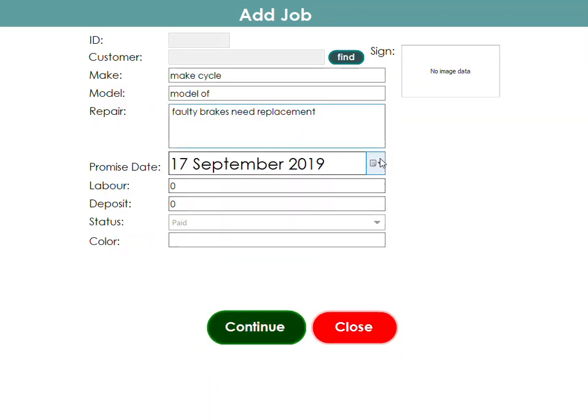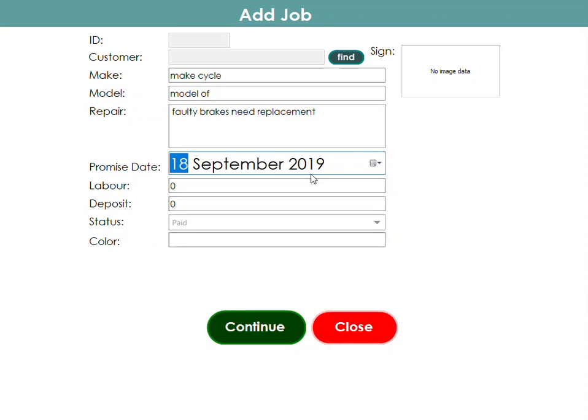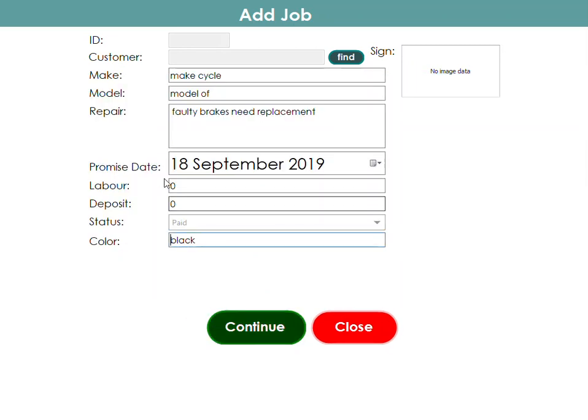And then everything else, and then you can set the promised date. Everything else you leave as it is. Color, you can write the color as well. Labor deposit status, leave as it is. You don't need to do anything. Later we will remove this section because it was making it complicated. After sending you the last video, we decided to remove these three features and hide them from here. But for now, you just ignore it. In our next update later this week, we will completely remove it.